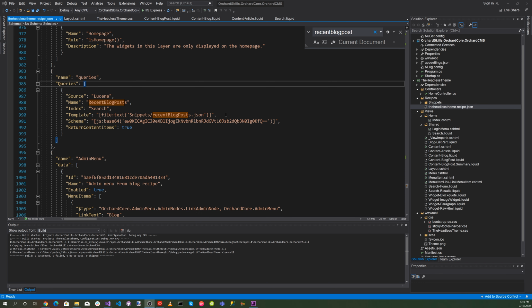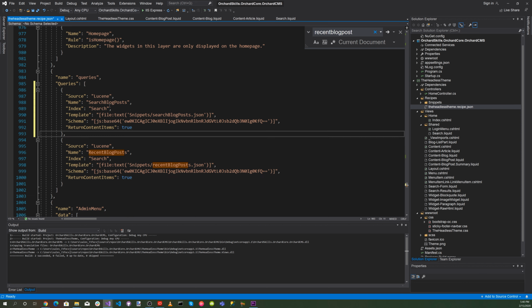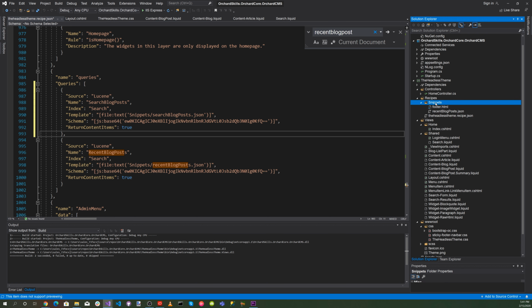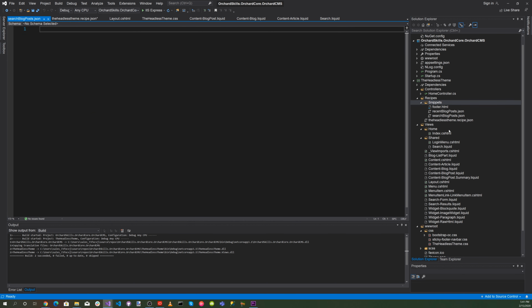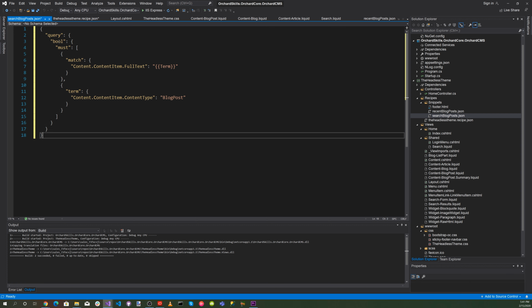Now let's head down to the query section here, add a Lucene query, and we'll call this one search blog posts, and index will be search template. We'll go ahead and create this template in this snippets directory, and the schema is base64 and return content items is true. Okay, so let's click on our snippets directory and right click and say add new item, and let's name this search blog post.json. Add that. Okay, and let's go ahead and paste that.